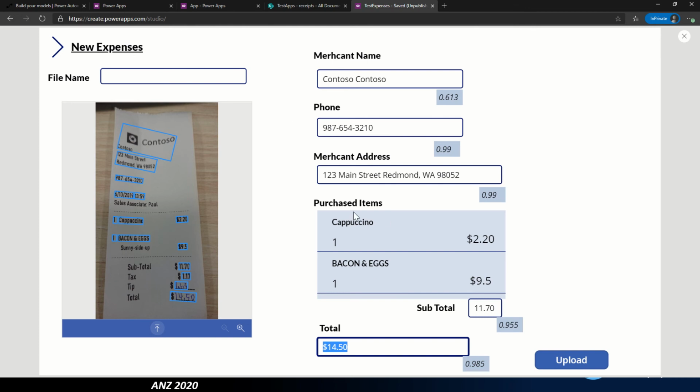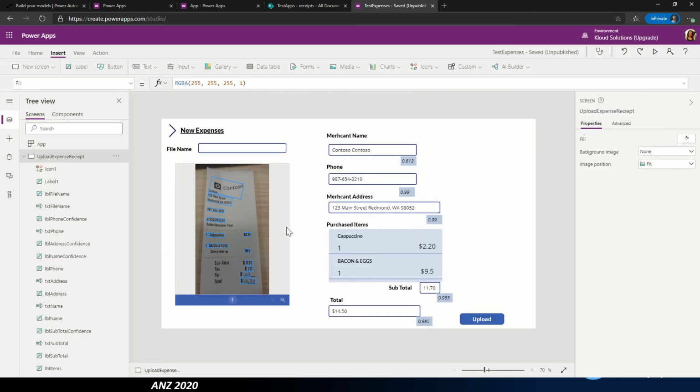So you can grab this information, you can play with this information, and for example, you can upload this information somewhere else. So that is the quick one that you can build. For example, if you are working in a company and you want to submit your expenses to a SharePoint folder, that is the quickest way that you can do that. I'm going to show you another one.